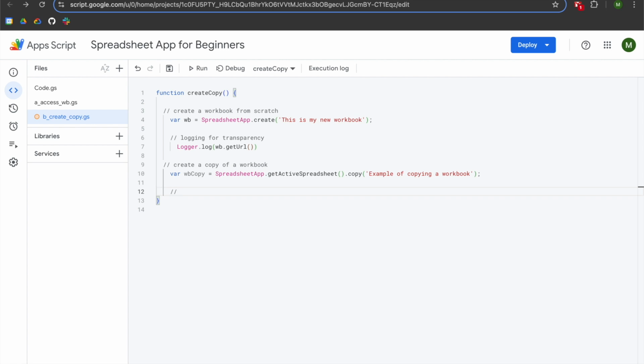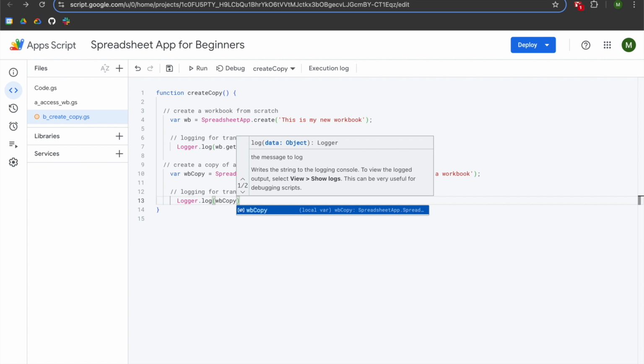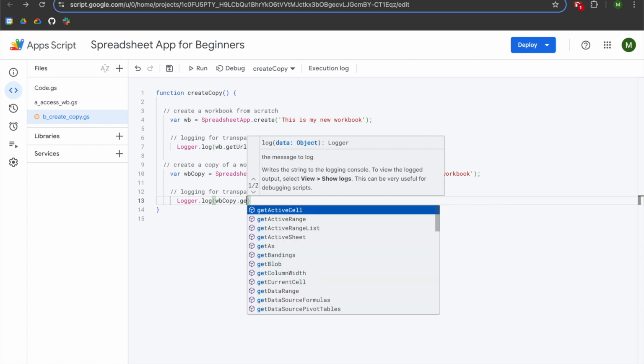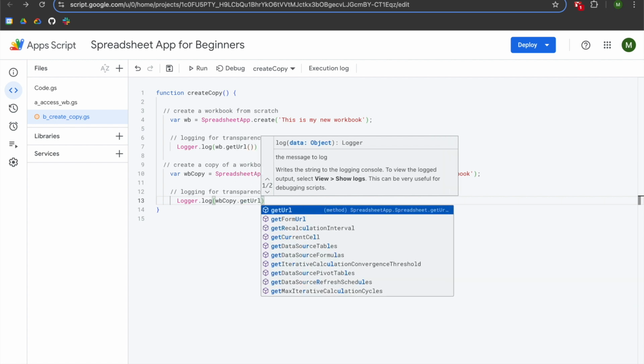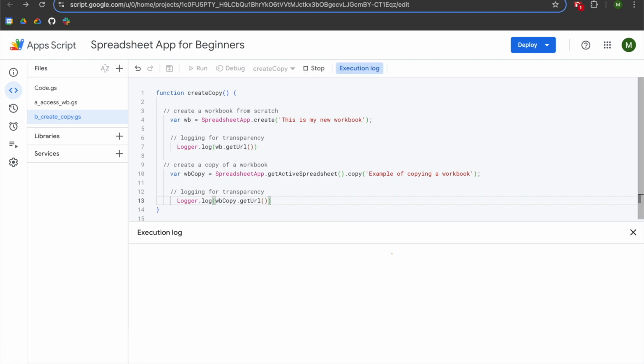We'll hit enter twice, and we'll use 2 slashes for a comment, and we'll say logging for transparency. We'll hit enter and tab, and then we will use our logger.log statement in order to get the URL of our wbCopy variable. So we're going to type wbCopy into our logger statement, and then we will say .getUrl with a capital U. We'll have an open parentheses. We'll hit the right arrow on our keyboard twice, and then we will run our script.